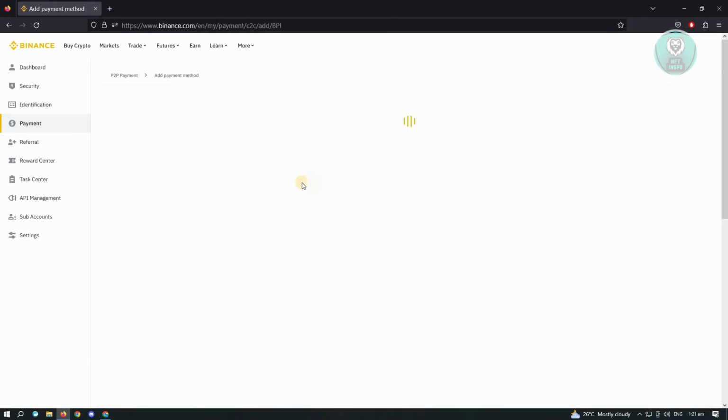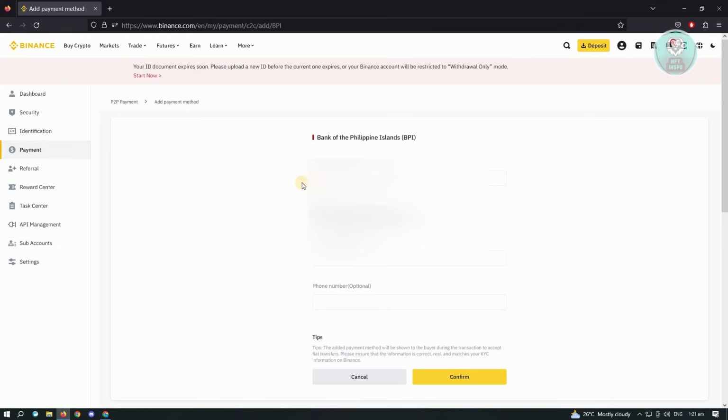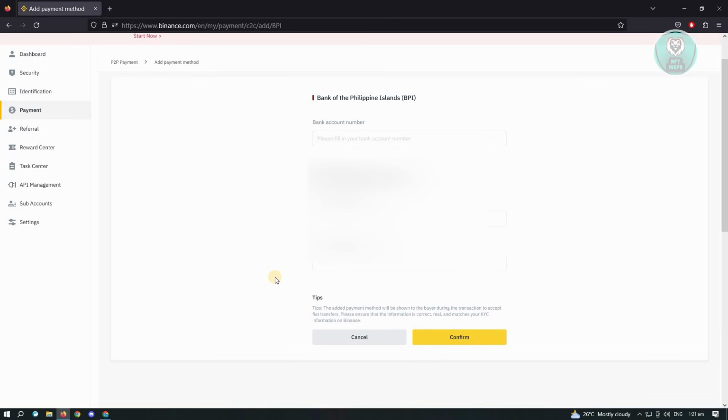And from here, you'll be redirected to a page wherein you need to enter the following details, which include the bank account number, the bank branch, and the phone number. From there, you just need to click on confirm to connect your account. And that's about it.